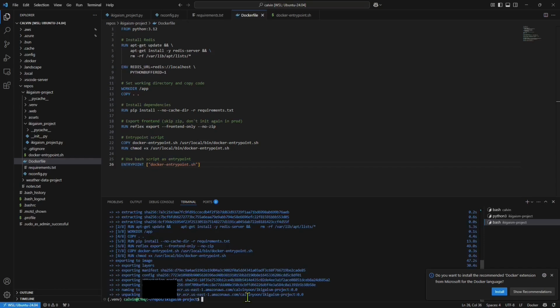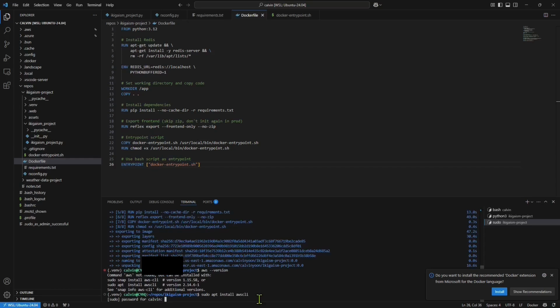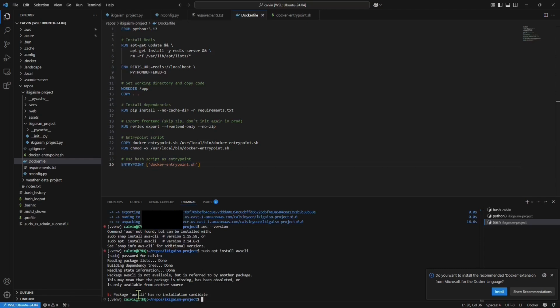Now I'm going to see if I can access my AWS account from my terminal. I'm going to do aws --version, and it says the command aws was not found. So let's install the AWS CLI. As per the instructions, I'm going to do sudo apt install awscli, enter, type in my password, and it says that awscli has no installation candidate.